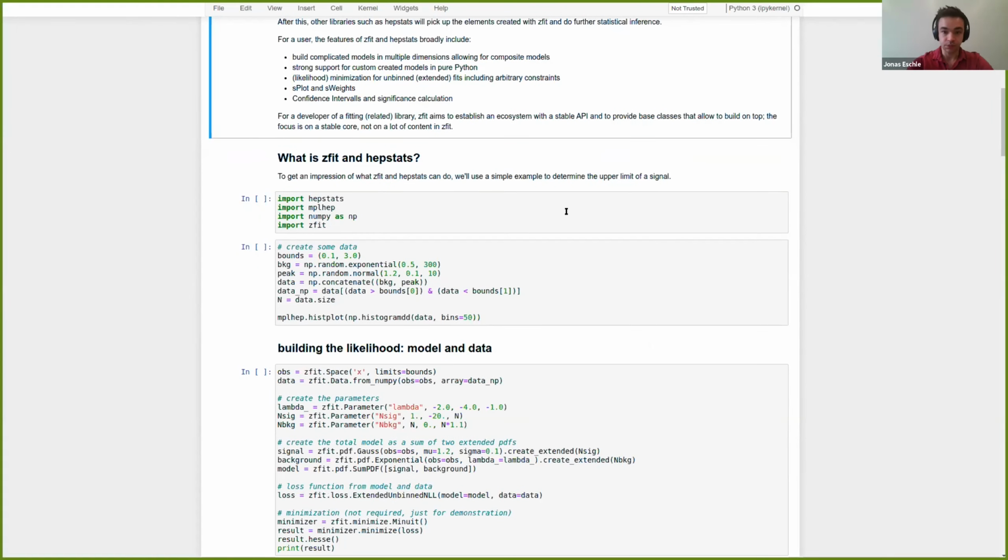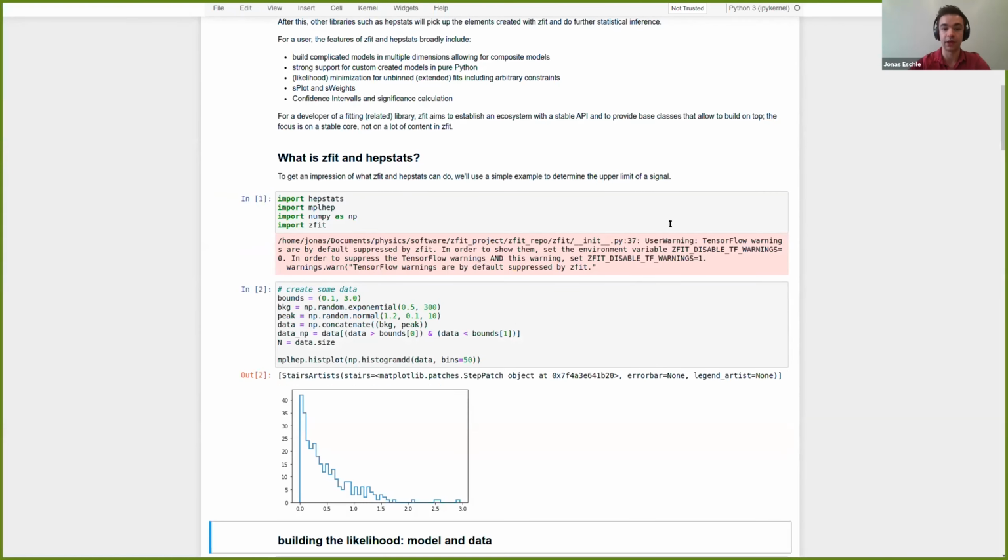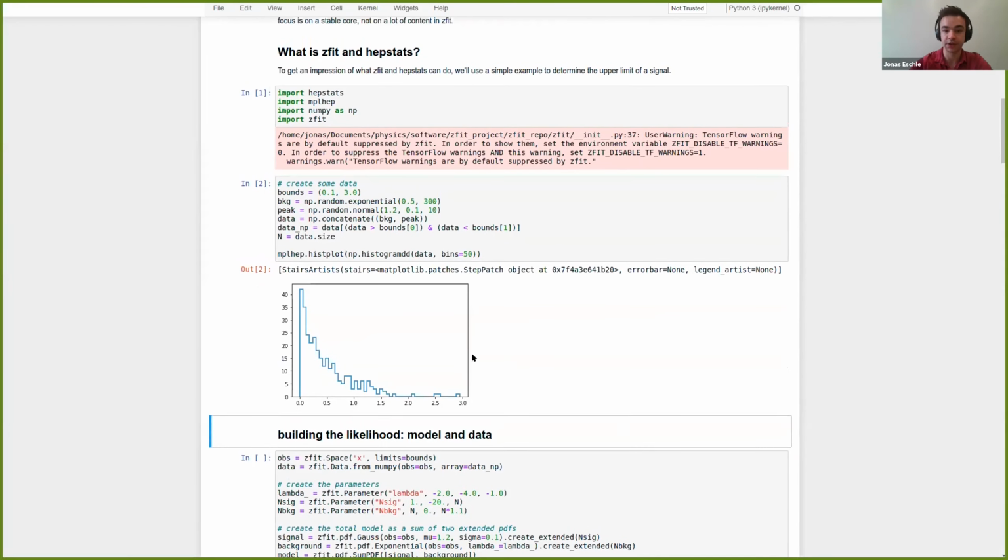Now, zfit and hepstats, just to give you a small example, would be: we have a data set, a typical problem that consists of 2 parts. We have an exponential background here, and we have a small single peak here. But that is maybe a bit too small. Let's see. That's what zfit and hepstats are here for.